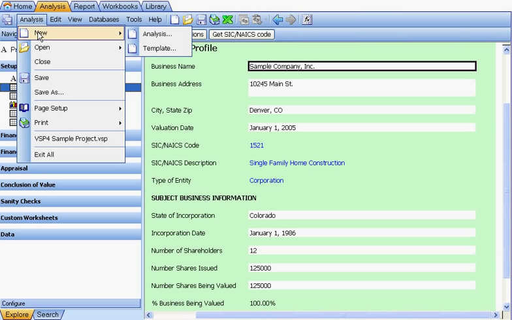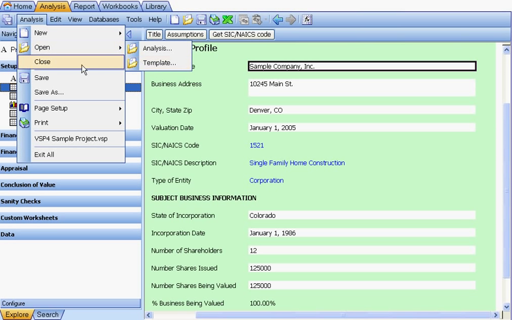In the program, you can also create templates. In other words, you can customize a template to meet your own specific needs. Watch the Creating Templates tutorial for more details on that. To open a file, you can open an analysis file or a template. Close obviously closes the file. Save saves it. You can save it as a new name.